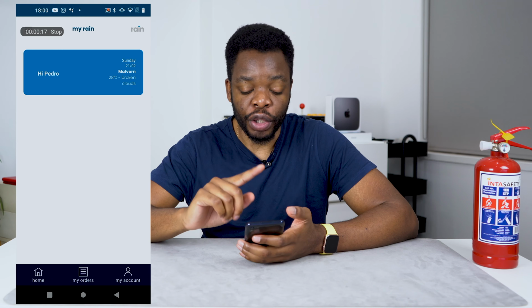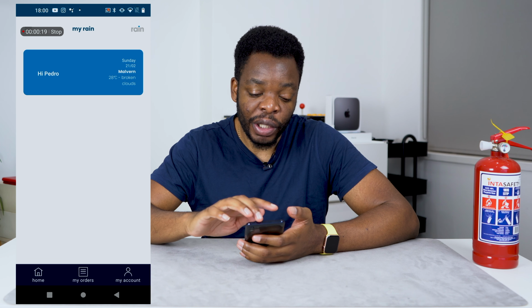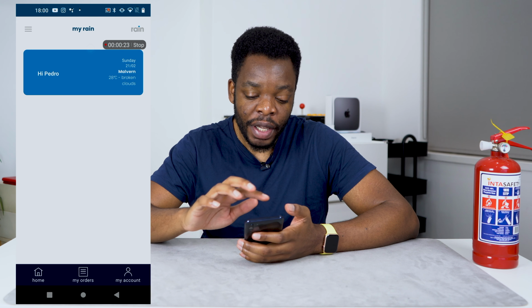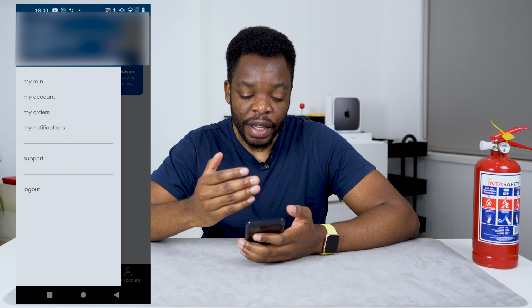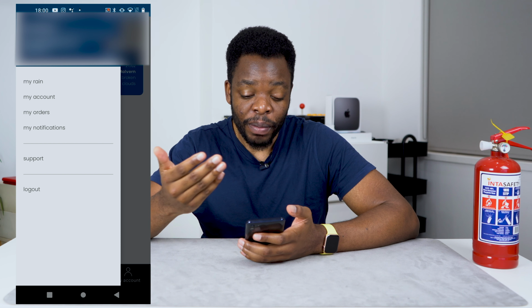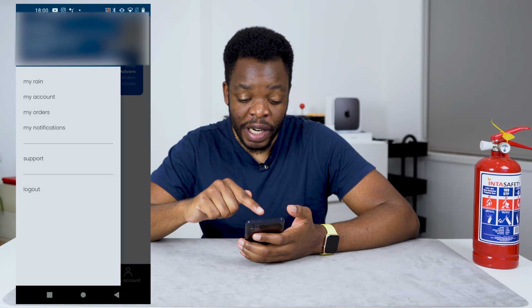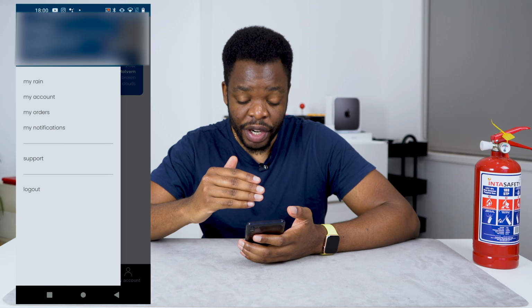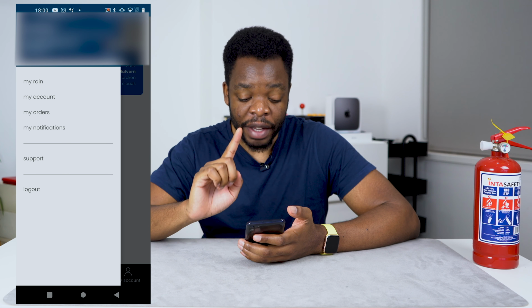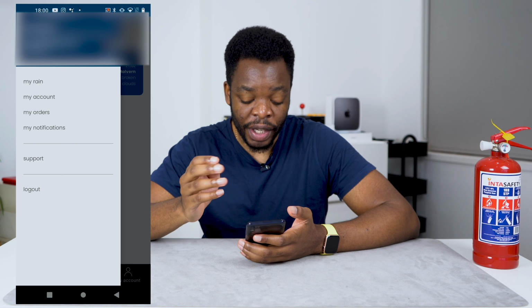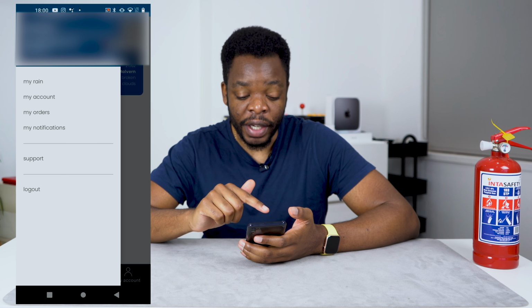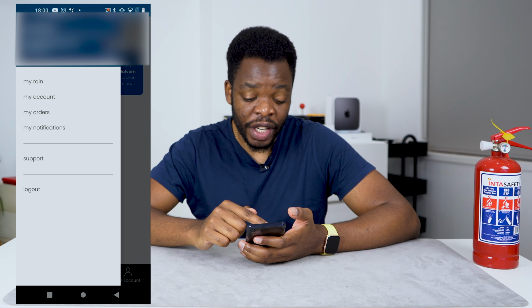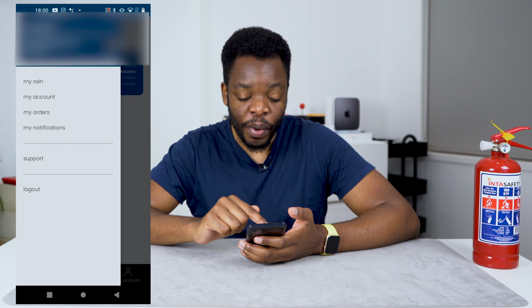So one other thing is, apart from the buttons that you have down below where it says home, my order, and my account, on your top left corner you can actually also click and see more of your information, and it actually gives you my full name, which obviously I'm gonna blur this information out because my phone number is also here. So it's my full name, my email address that I have registered on Rain, and my phone number. And then you have my Rain, so you can also get to your Rain from here. You can get to your account also from here. You can get to your orders from here. You can change your notification. You have support, and then you have logout.